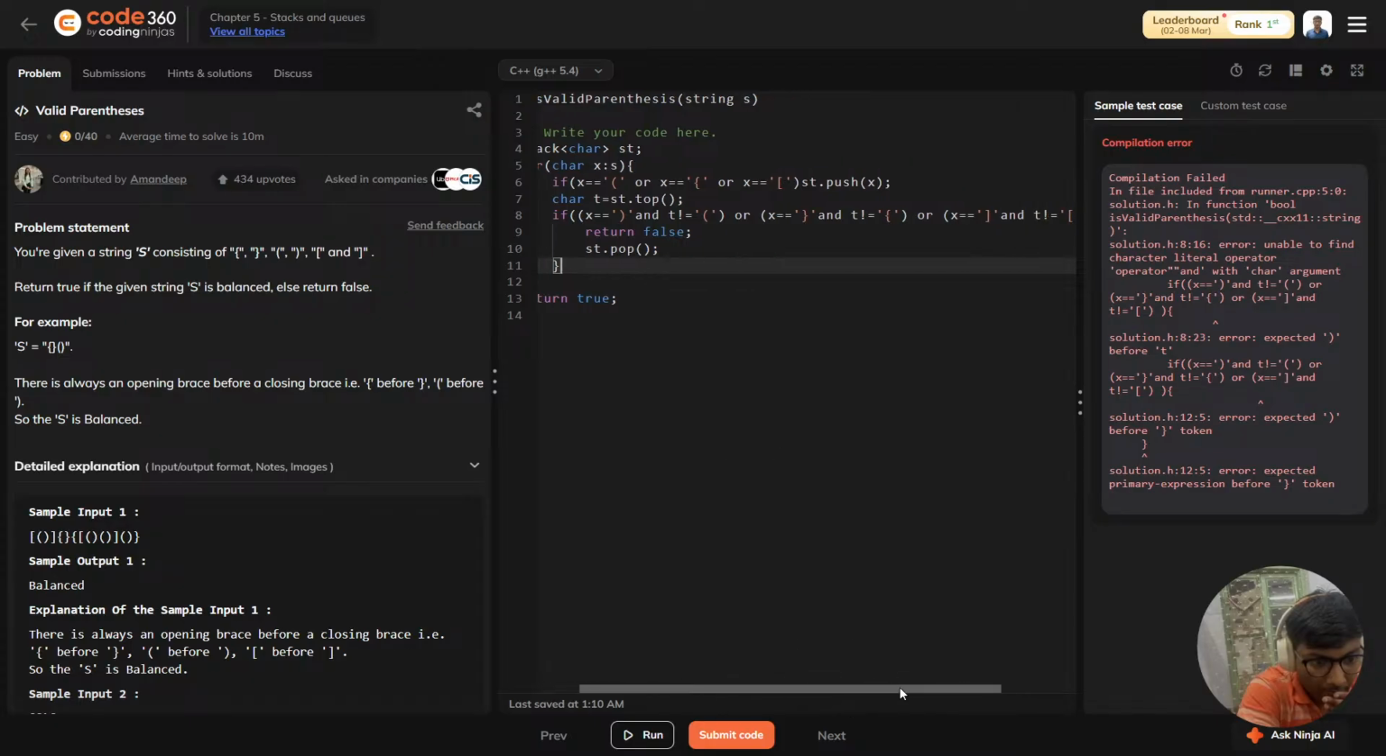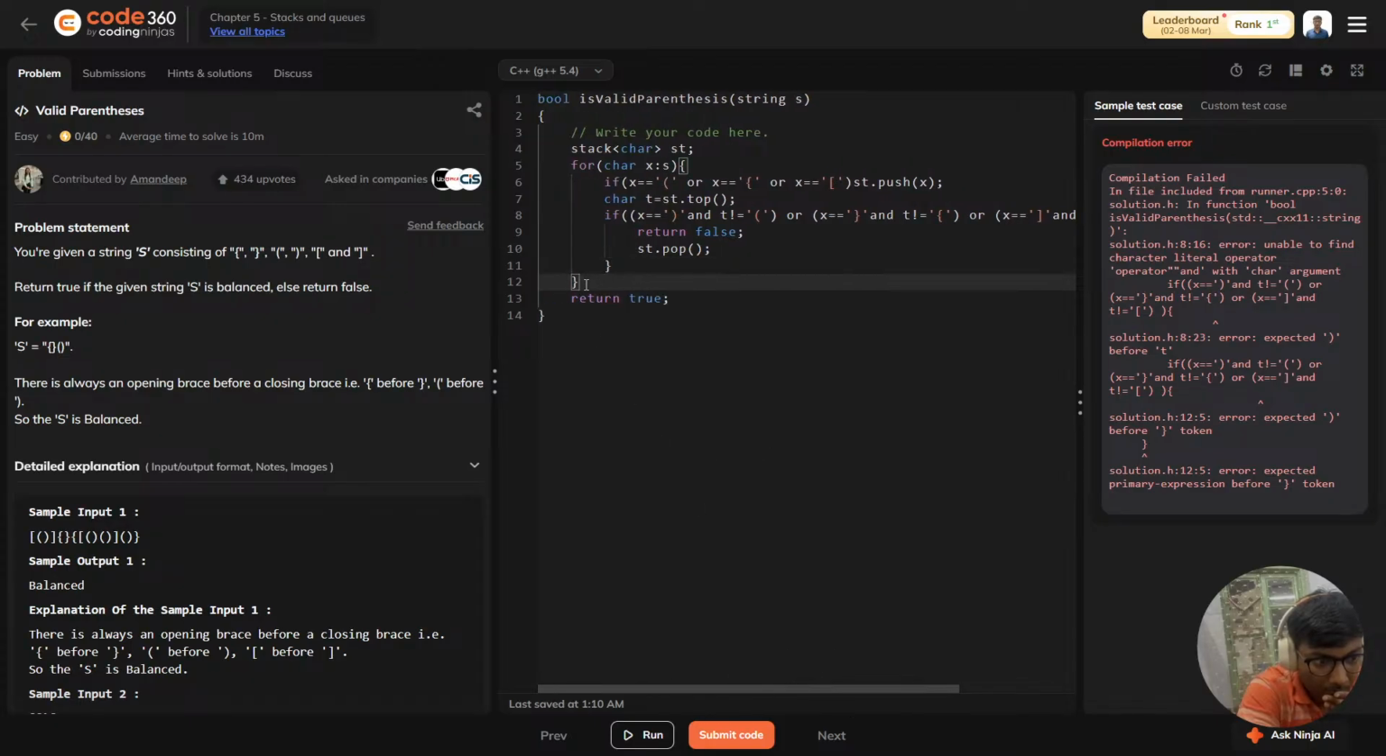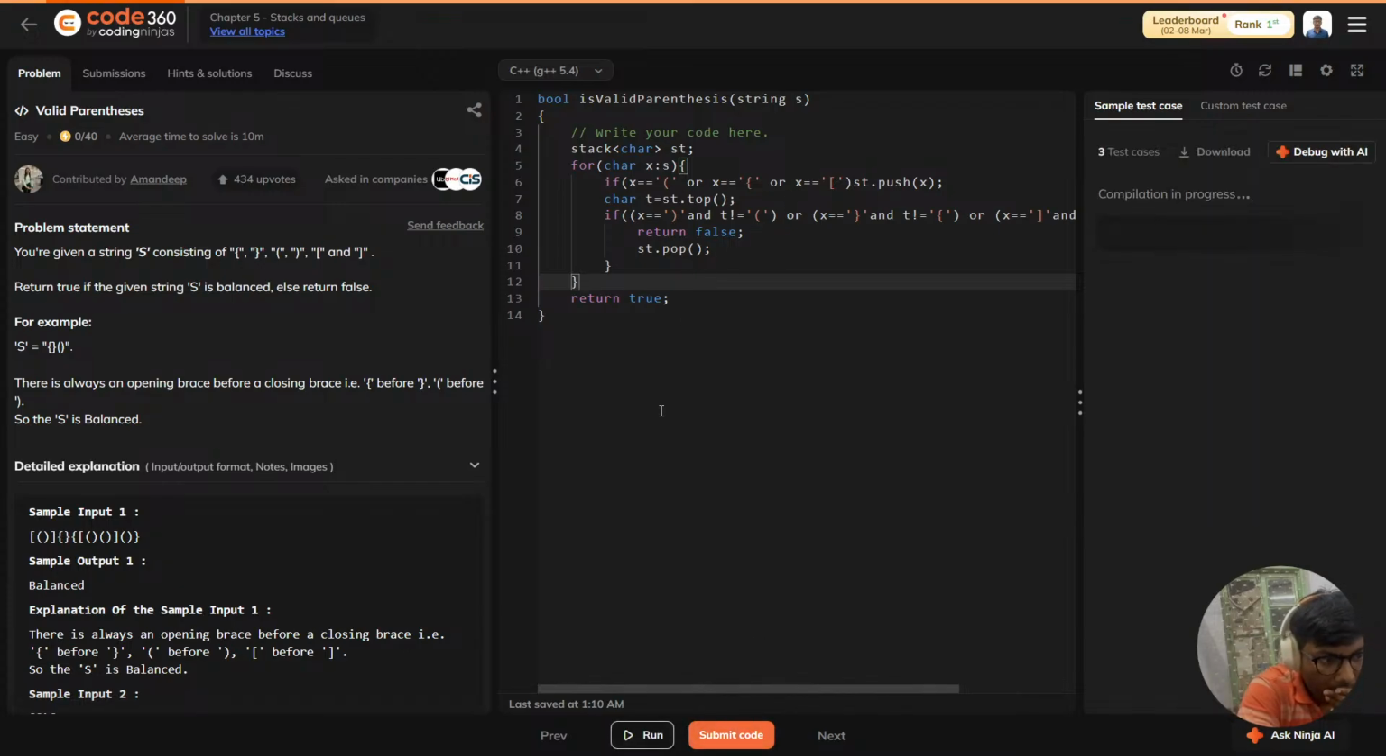And this is the bracket for the if, right? This is the bracket for the for. I don't see an issue.